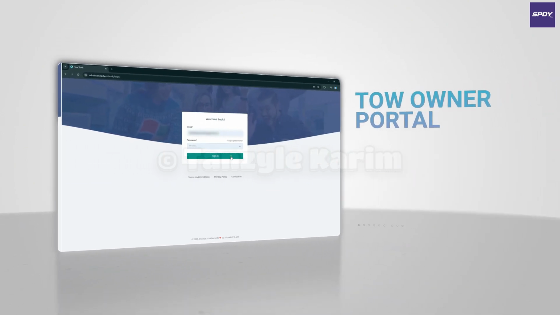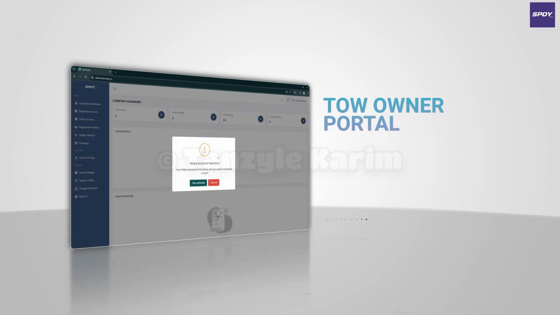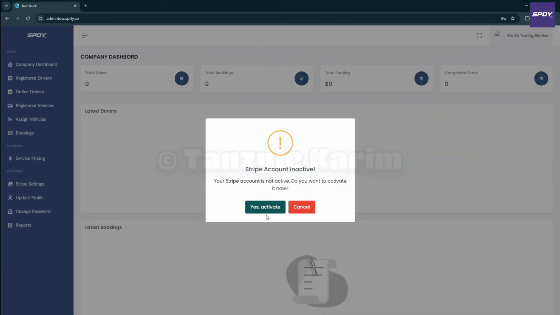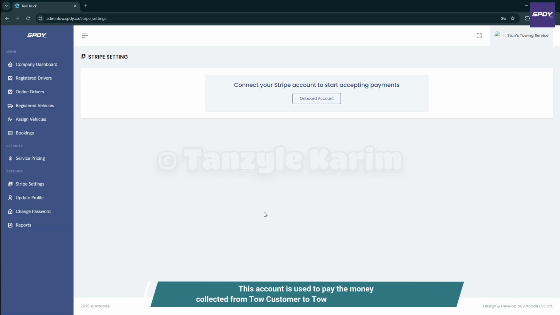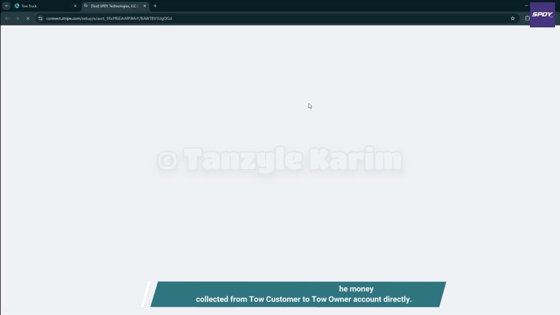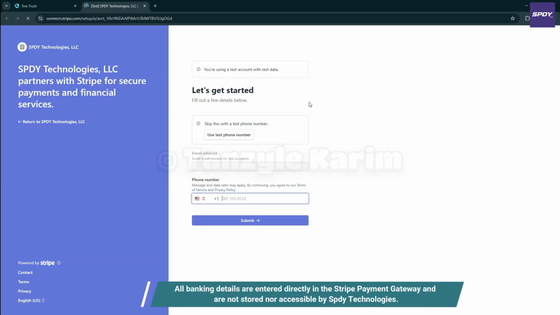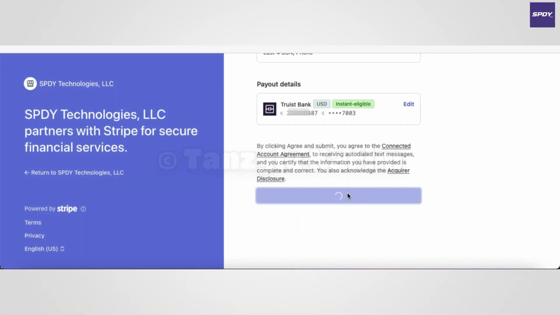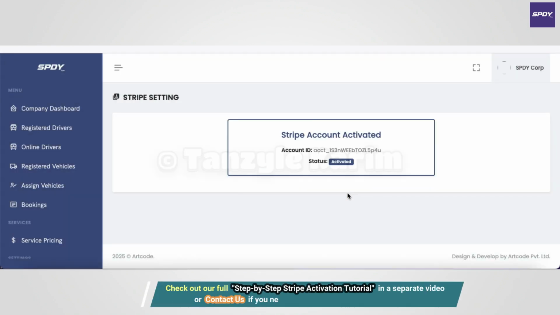Once they log in, they will be transitioned to the Stripe payment gateway, where they will be required to activate their Stripe account. This account is used to pay the money collected from tow customer to tow owner account directly. All banking details are entered directly in the Stripe payment gateway and are not stored nor accessible by Speedy Technologies. Once the owner has activated their Stripe payment gateway, the app transitions to the owner admin panel. Check out our full step-by-step Stripe activation tutorial in a separate video, or contact us if you need any assistance.